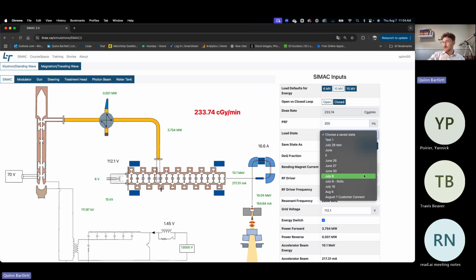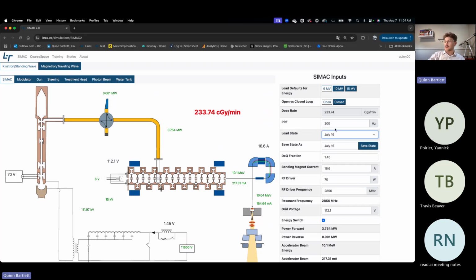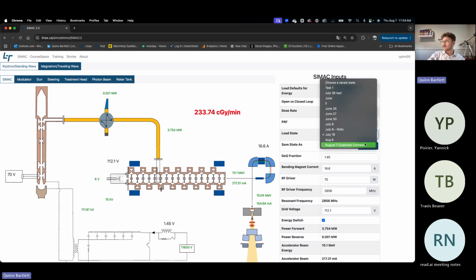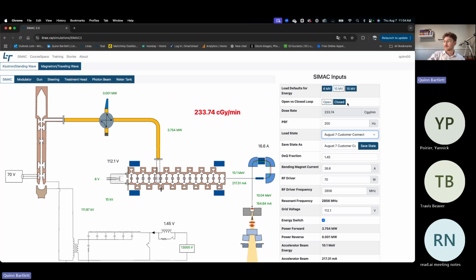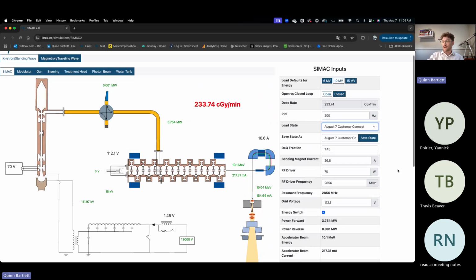If I went to a different test, you can see my July 16 was a 6 MV, and it changed our bending magnet current. It changed all the values that were saved with that state. Then if I choose our August 7th Customer Connect, you see it goes back to our 10 MV mode, giving you back the values we saved in the first place, right?